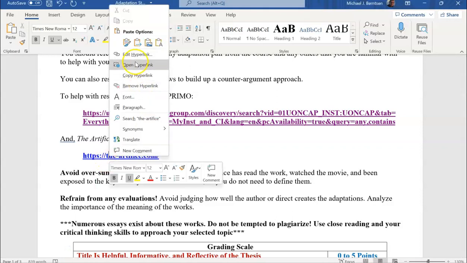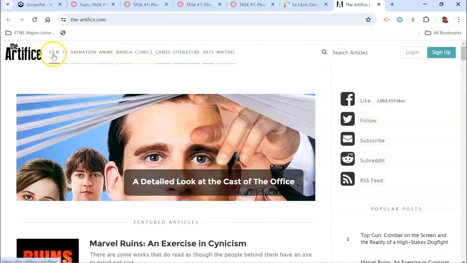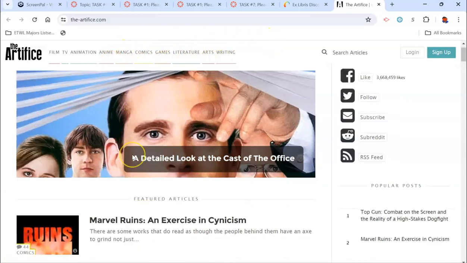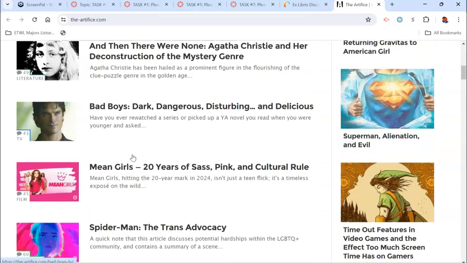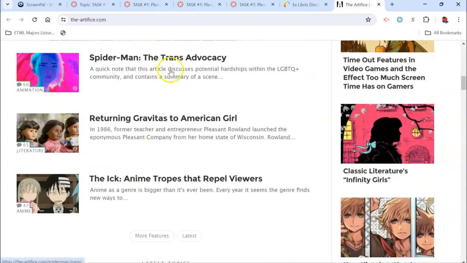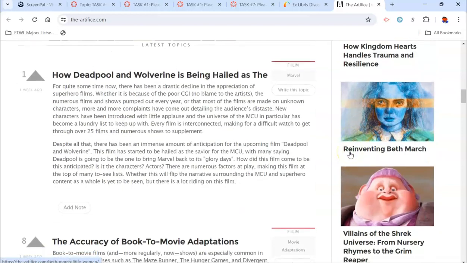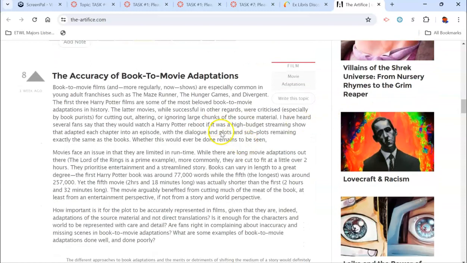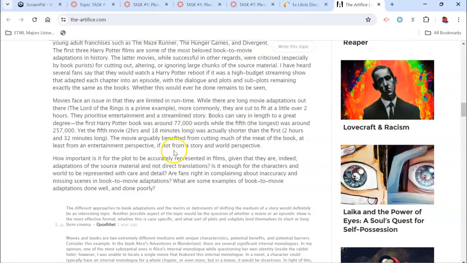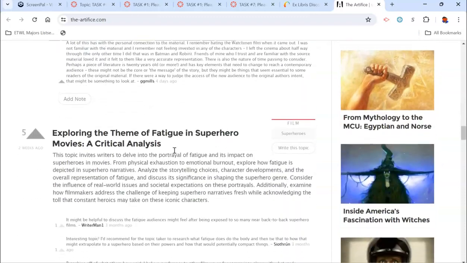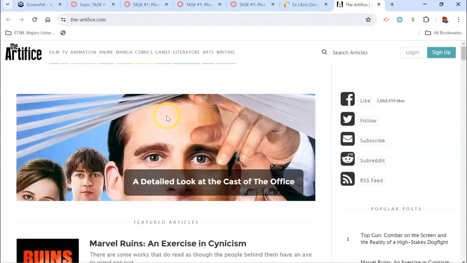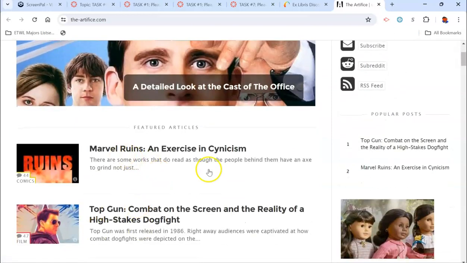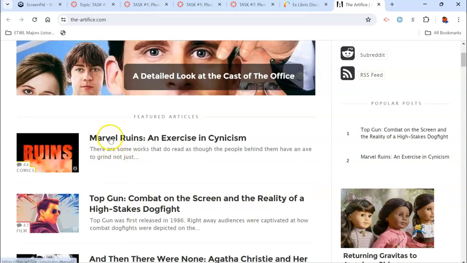Another fun one, and this would be for more recent film adaptations, is The Artifice. If you notice, it covers film, TV, animation, anime, manga, comics, games, literature, arts, writing, and so forth. This is another peer-reviewed open access journal, and as you can see, very pop culture oriented. You could even start writing. And there's a lot of important elements to this journal, because they have really modern, up-to-date ideas, even here.